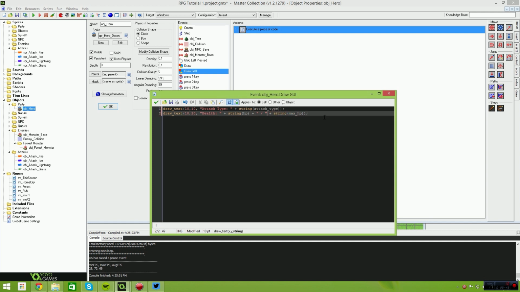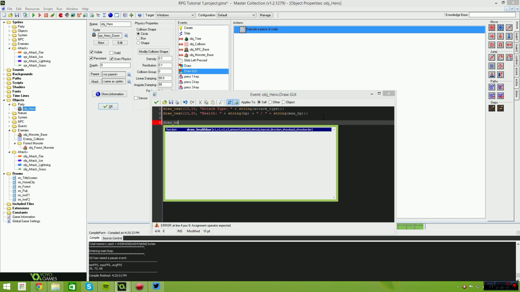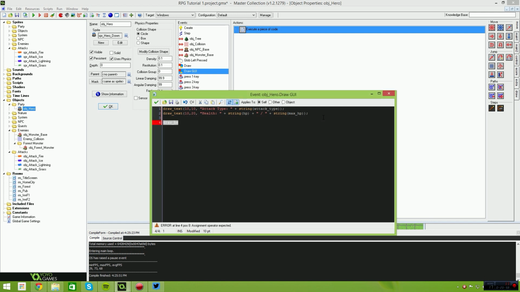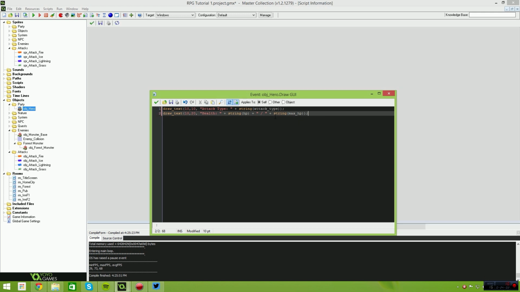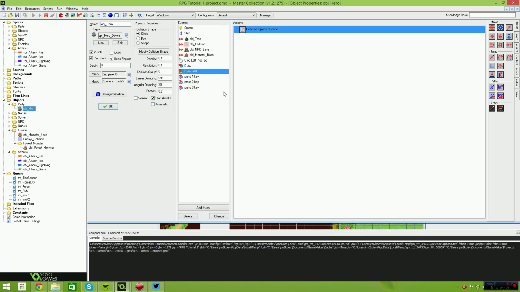So that's just for the moment, until we get some nice GUI elements in there. I mean, you guys, if you want, you can start to use the draw health bar. I think it was draw health. Yeah, there you go, draw health bar, and you can set that up in your GUI event, and you'll get a nice health bar on the screen if you want to do that.